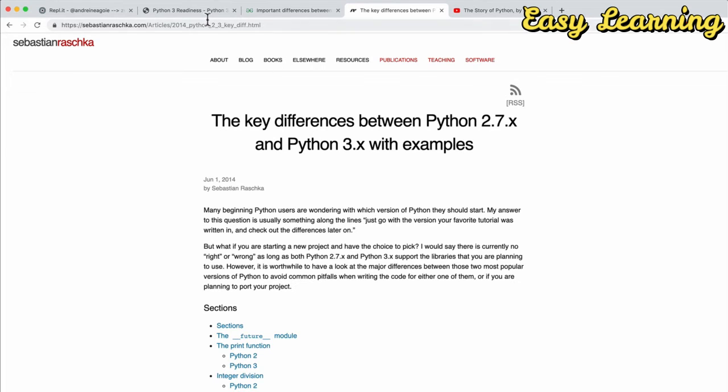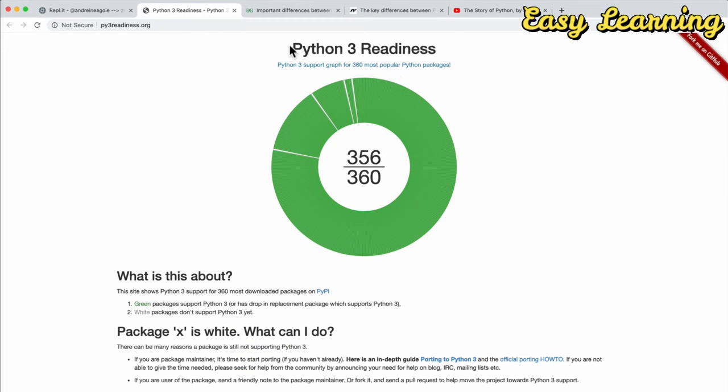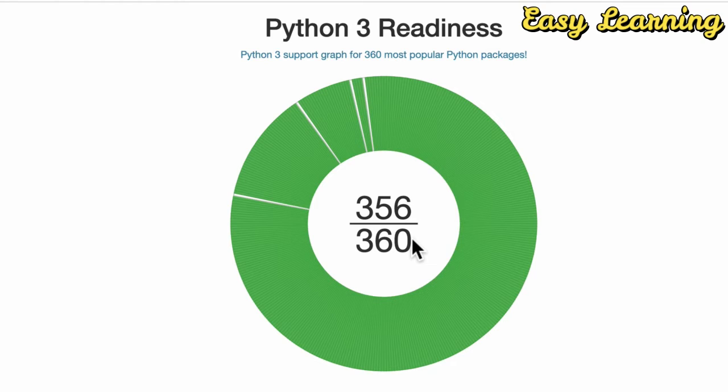But as I mentioned, the whole community is moving towards Python 3. This website, for example, shows you how many big, popular Python packages, which we'll talk about, support Python 3. In our case, there's only 4 popular packages that don't support Python 3. So what I'm saying is Python 3 is the way to go. It's the way of the future. That's what we're going to learn in the course, but I want you to be aware of the historical context.